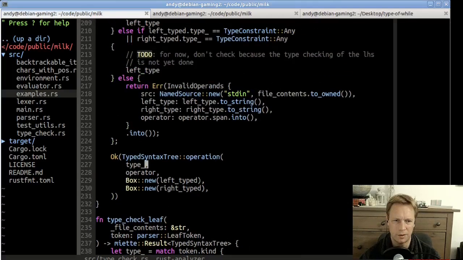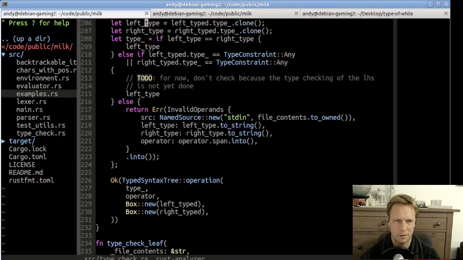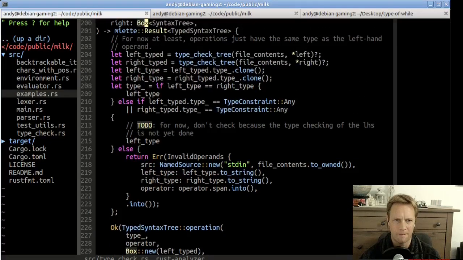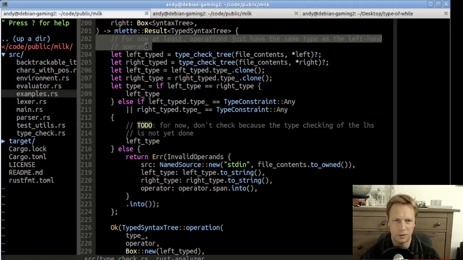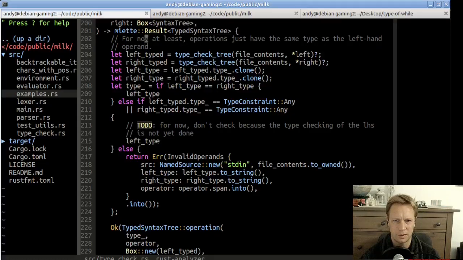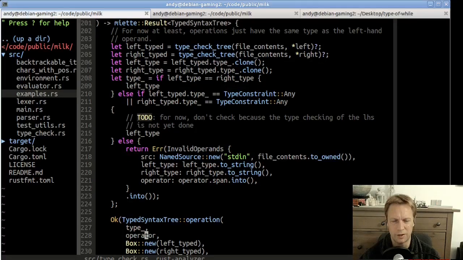And for an operation, we pass in a type because we're cheating and saying the operations have the same type as the left-hand operand, which is definitely not true for Boolean operations. That's definitely not going to work. But yeah, again, there's a reason why we're passing in the type.